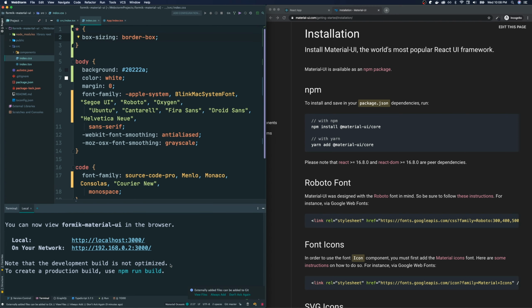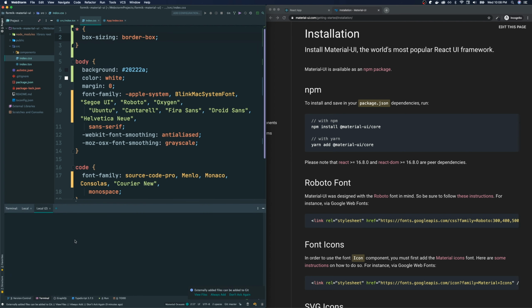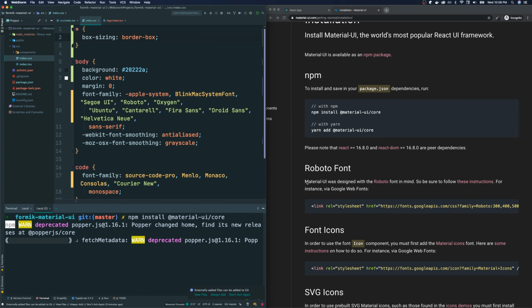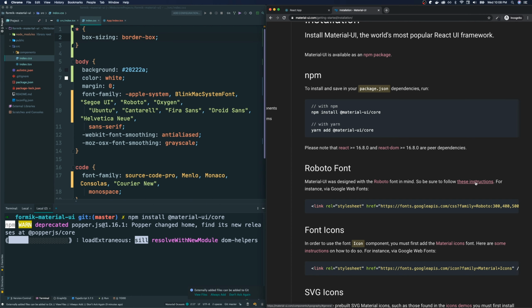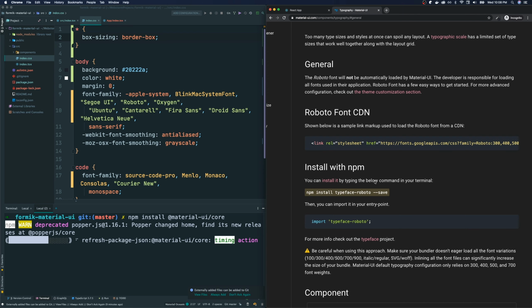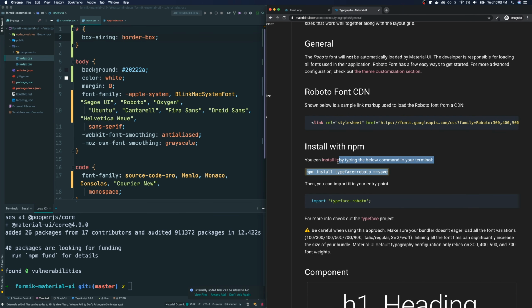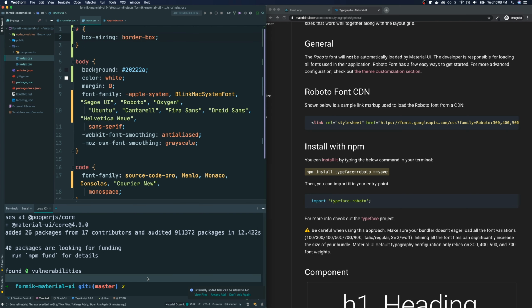Go to our terminal. Let's see, I'm gonna make a new terminal here. All right, now I'm gonna follow their directions. npm install @material-ui/core. When I install that, it also says here, Material UI was designed with the Roboto font in mind. Be sure to follow these instructions. Let's follow that link. And I am going to install Roboto with this npm install here. So let's follow that here.